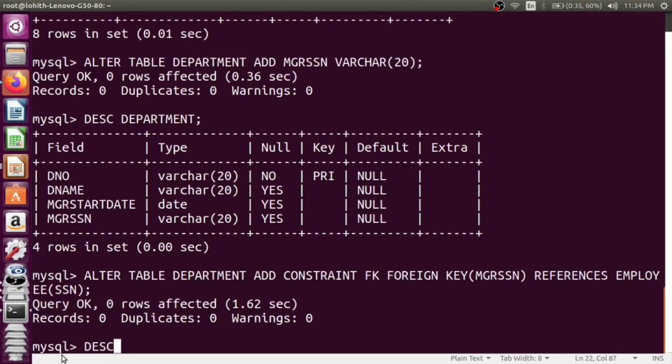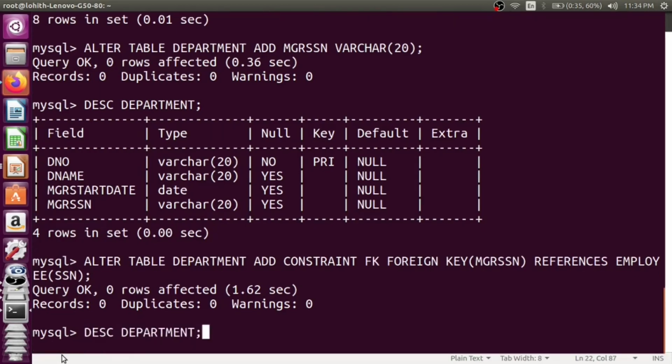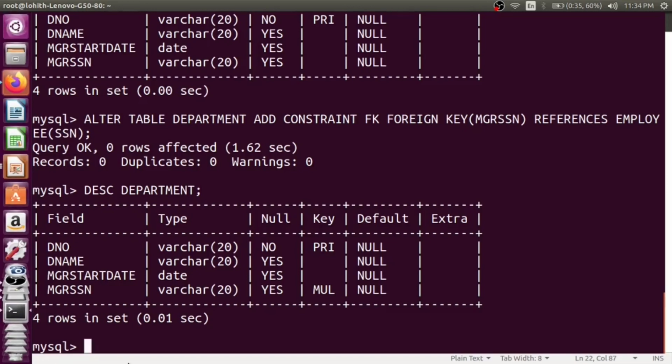Now let me describe the department table. As you can see here, manager SSN is a foreign key now. Okay. Yes, now we have finished creating the department and employee tables.